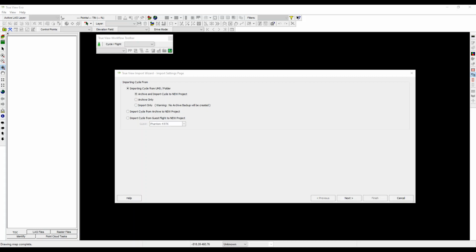The next option is if you want to work on a cycle that's already archived. So you archived it only earlier, and now you want to bring it in. With this option, you can do that. You can just import from an archive. We'll be exploring that option a little later.